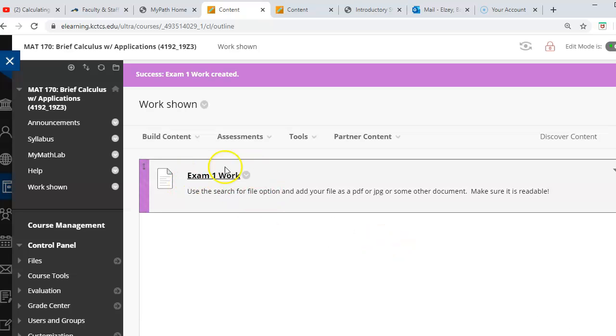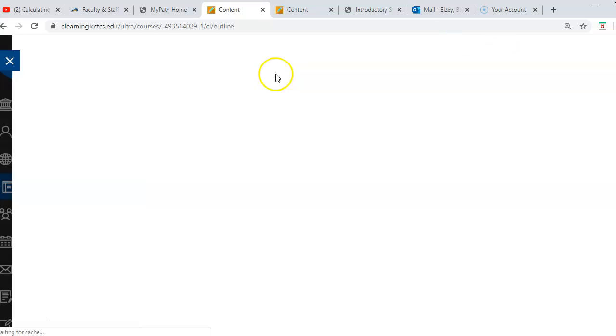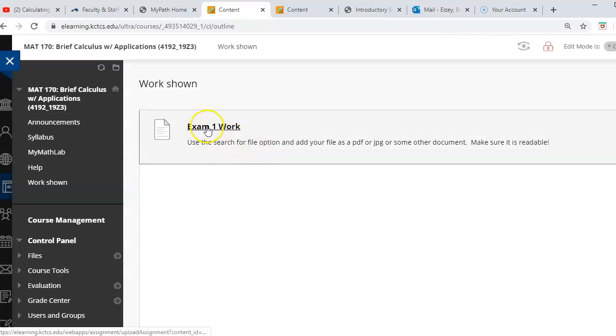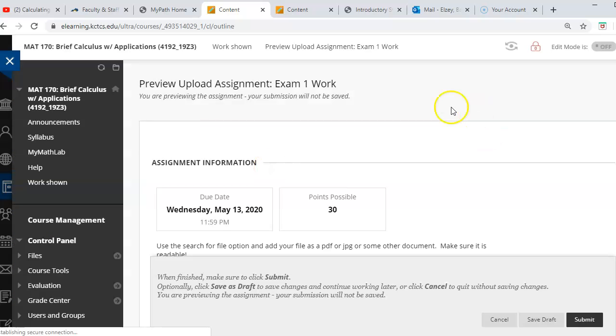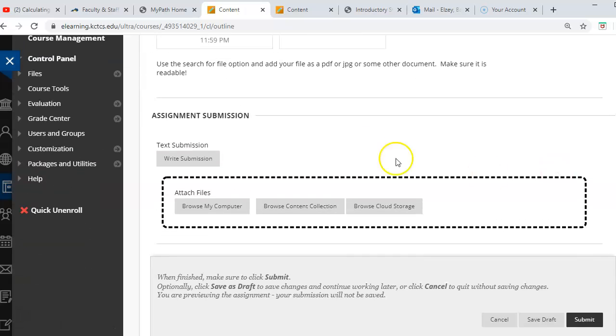Now, notice that now I have this designation that says exam 1 work, and students can click on it. I'm going to click over to student mode here just for you to see what this looks like from the student's point of view. So when the student clicks on this, they get this. It first tells them how many points are possible. There's your directions. And attach files, they're just going to browse their computer for the file.